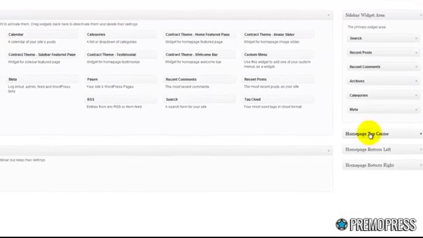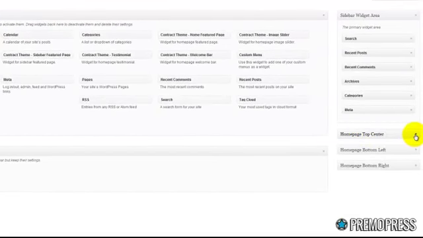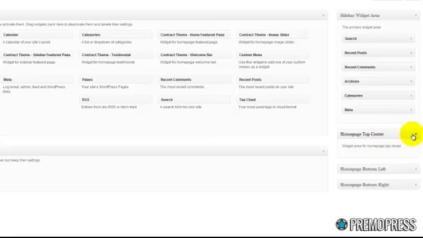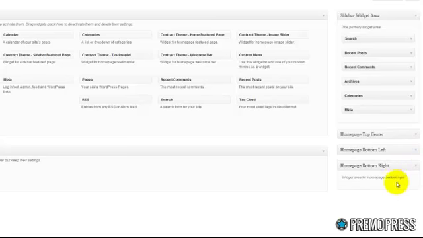First of all, we have different sidebars. We have the home top center sidebar. This is where the image slider and the site tagline goes. Okay, we have the home page bottom left. This is where the featured pages go. And we have the home page bottom right where the testimonials go. And if you don't know what I'm talking about here, you can go ahead and click on the theme demo to see a finished version of this theme.